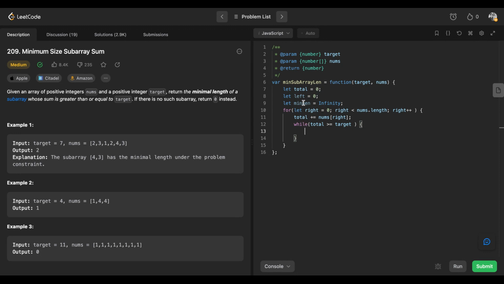Now let's get our min length to be the first value that we get from here. So let's see, Math.min, and then we say min length, and then we need to work with our window, and our window is going to be the right pointer minus the left pointer plus 1, since arrays are of index 0.